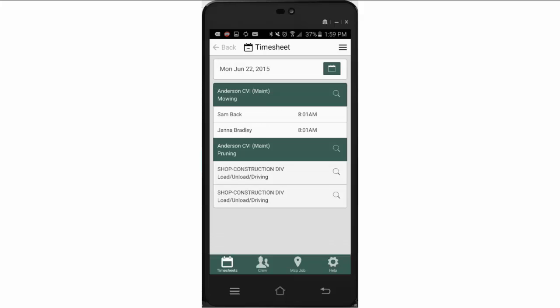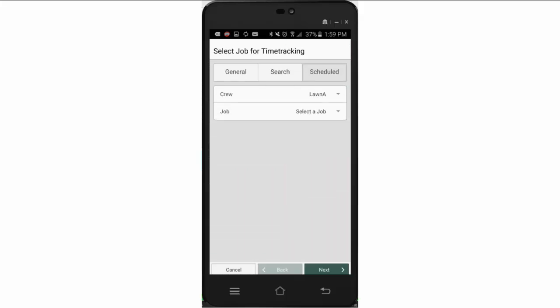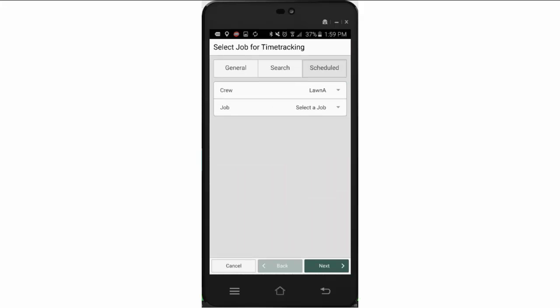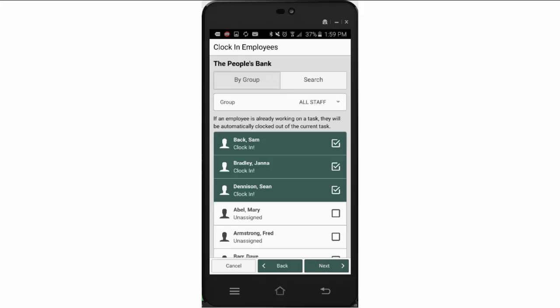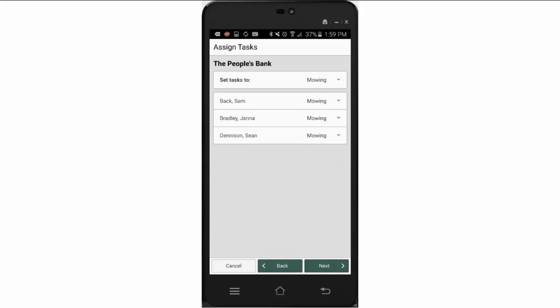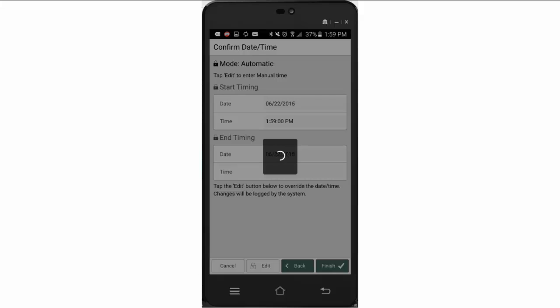When you go to your next job, you're just going to do the exact same thing. Menu button, job clock in. Pick the next job you're going to. Hit next. Confirm all the employees are coming with you. Hit next. Pick the task that you're working on. Hit next. Confirm that the date and time is right.